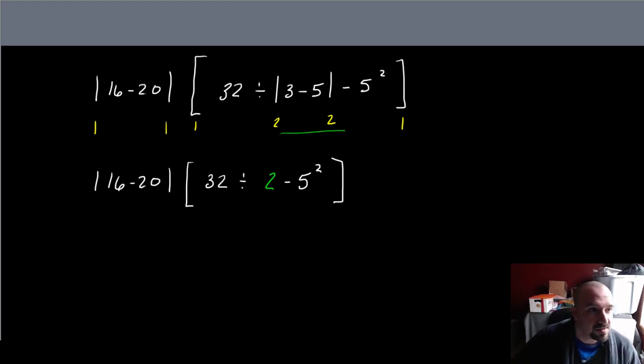All right. So now I'm going to remark these. This is 1, 1, 1, 1. Okay, so now I can do all of the things inside.